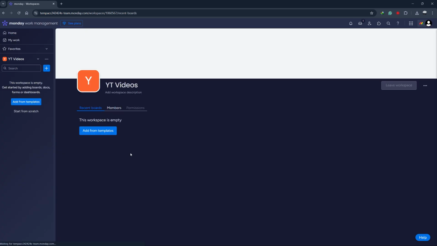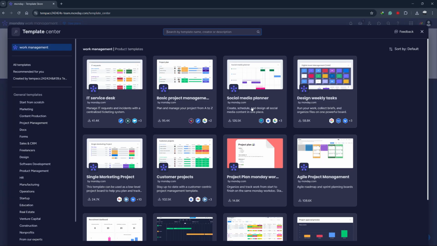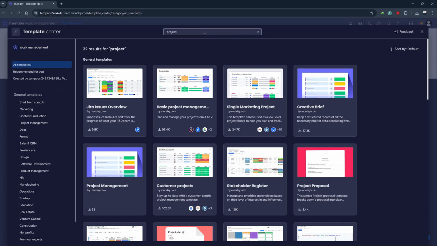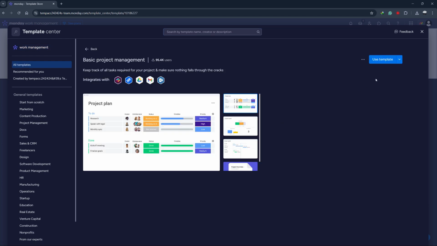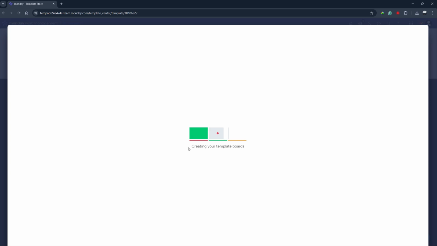Now, let's add a board to organize tasks. In your workspace, click Add Board. You can start from scratch or use a template. For this example, we'll use a project management template. Choose a template that fits your needs and click Use Template. The board will load with a preset workflow.